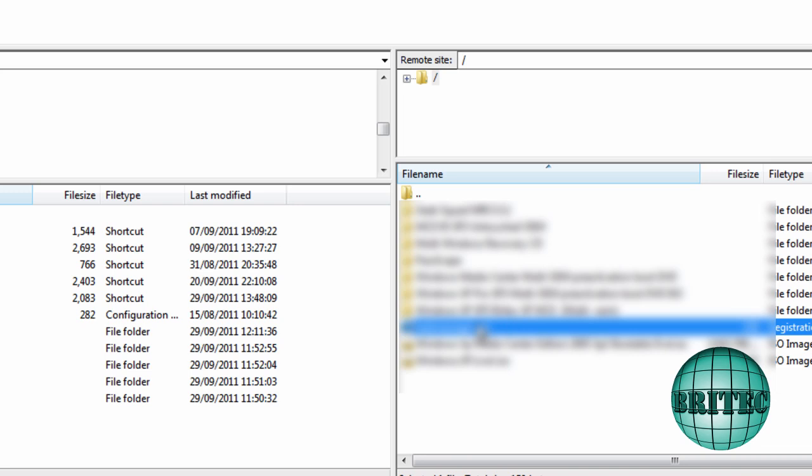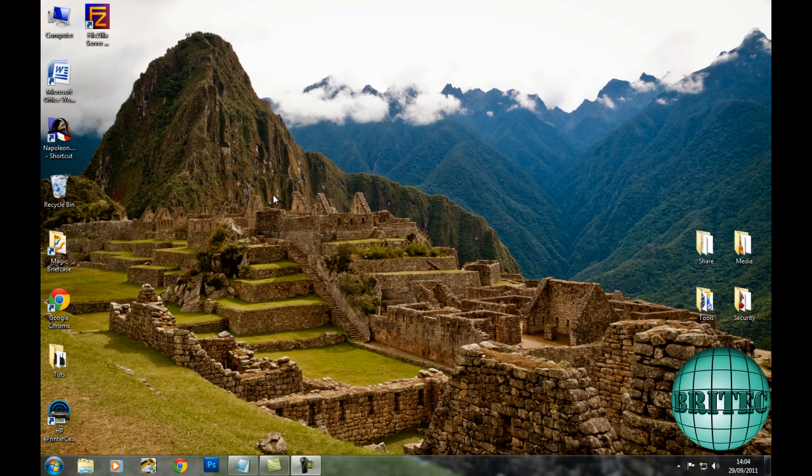Now, bearing in mind that's only just one folder, you can have different groups, different files, different folders that they can download, upload, whatever they like. And that's pretty much how you do it. It's pretty straightforward.